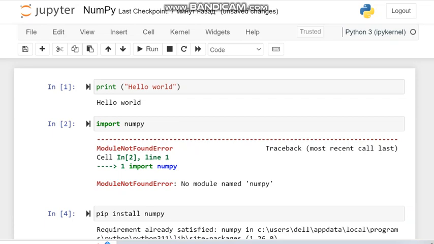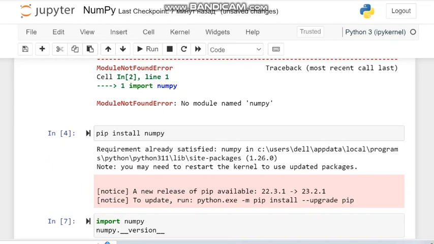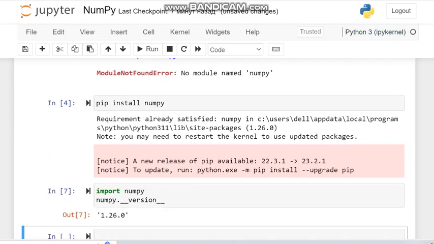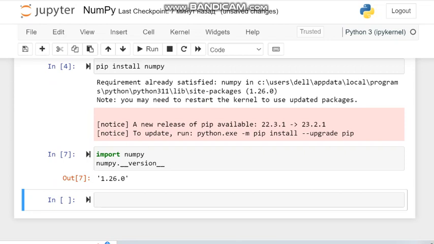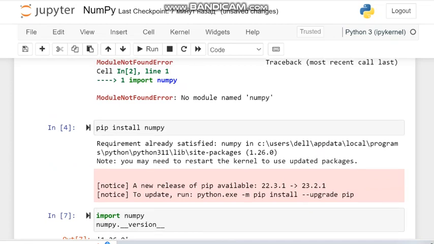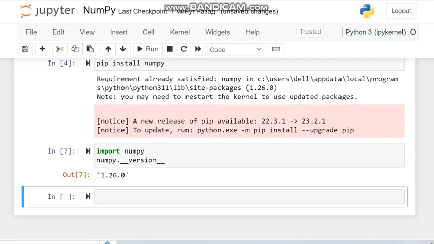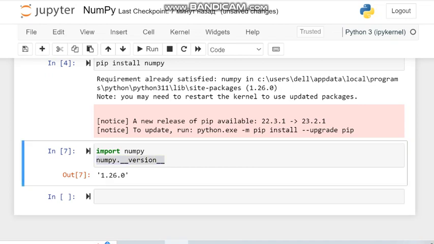when you write import numpy, if you have this kind of problem, like a not found error, then you should run pip install numpy, and you can also see that it is installed, and also some advice on upgrading. After that, you should again write import numpy, then numpy dot version, and here you can see the version of the downloaded Numpy library.